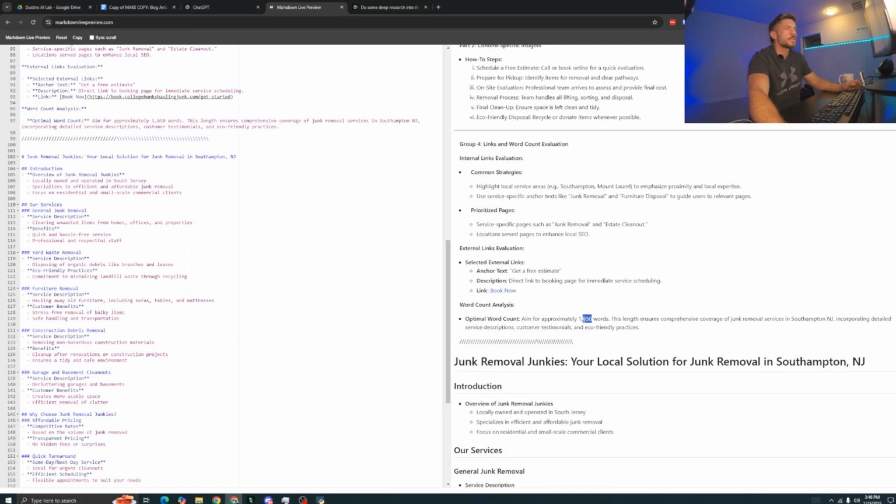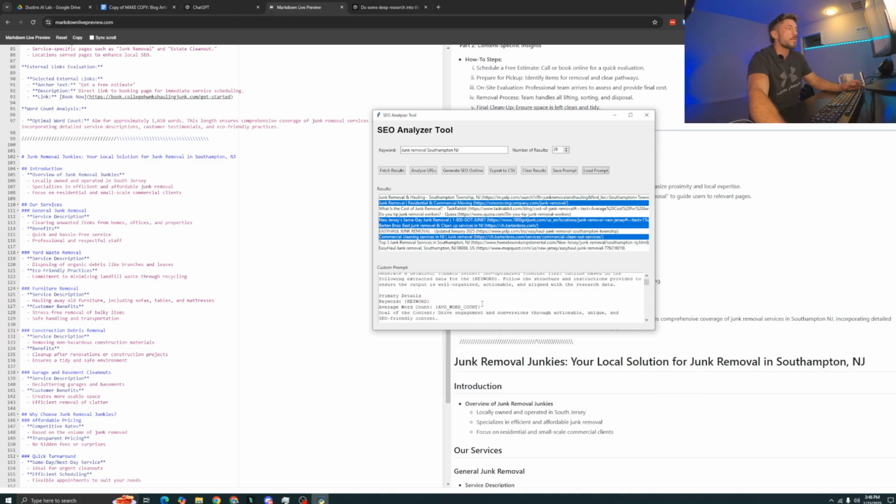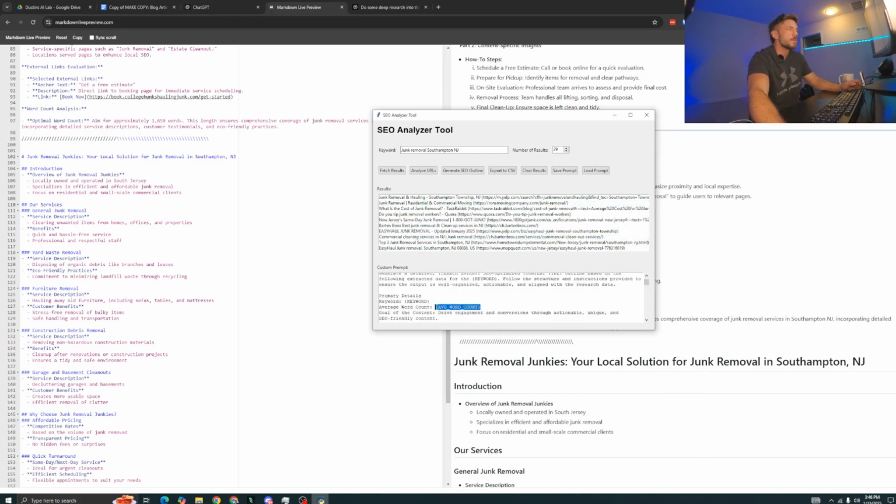So it's 1,650 keywords or words for the page, which is quite a bit for a home page for local SEO, in my opinion.